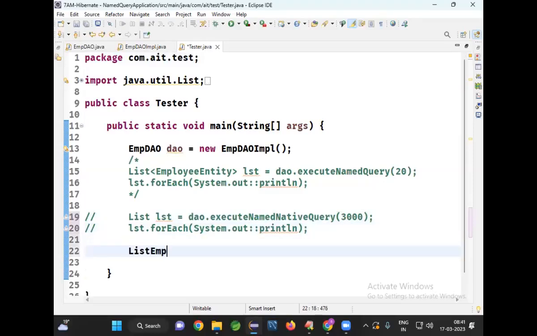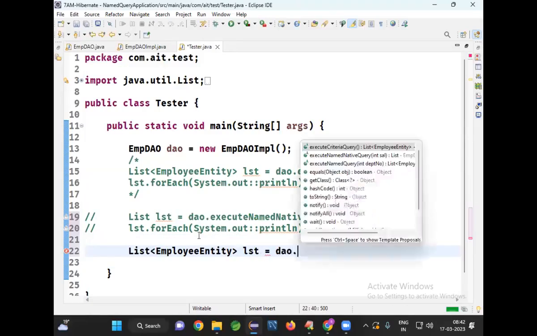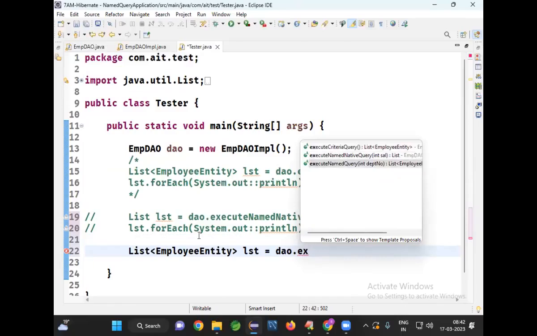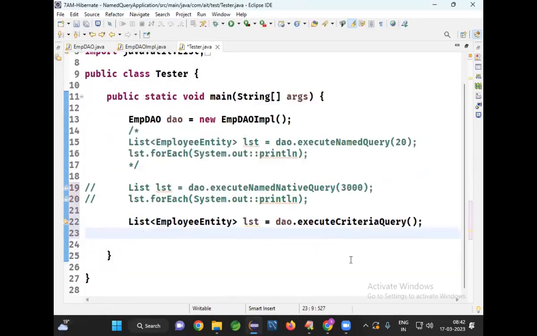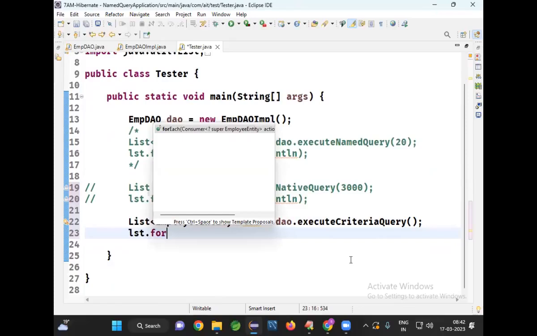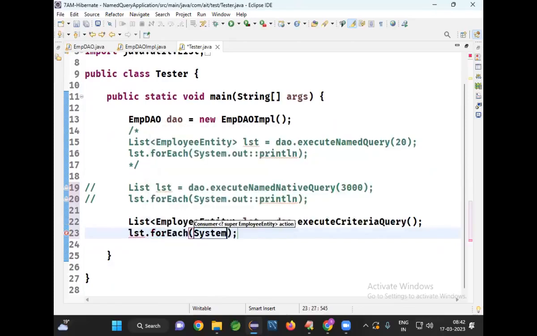List of employee entity, because the return type is list only, na? Yeah, list of employee entity. What can I write? LST equal to, what can I write? DAO dot, what's the method name? Execute criteria query. Now display, how to display? LST dot for each, System dot out dot println.